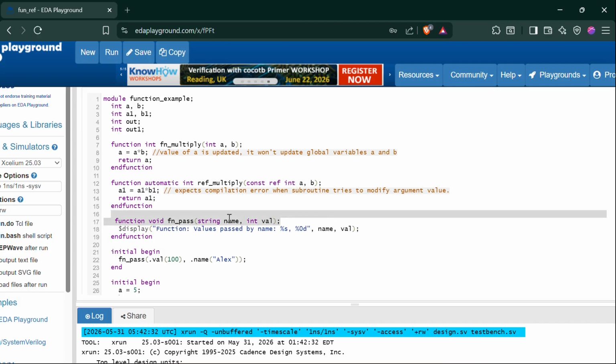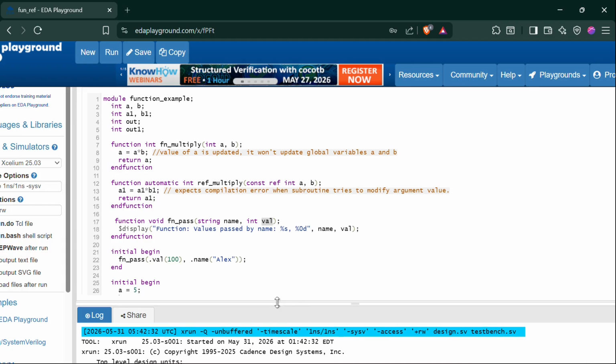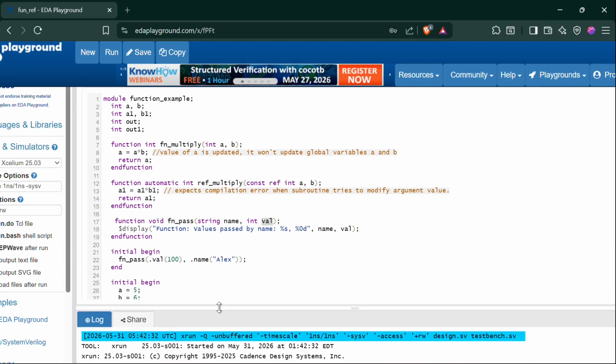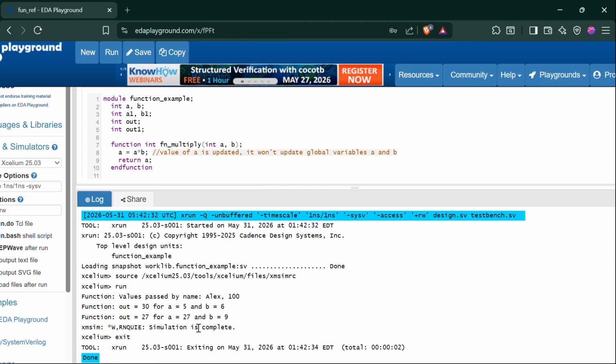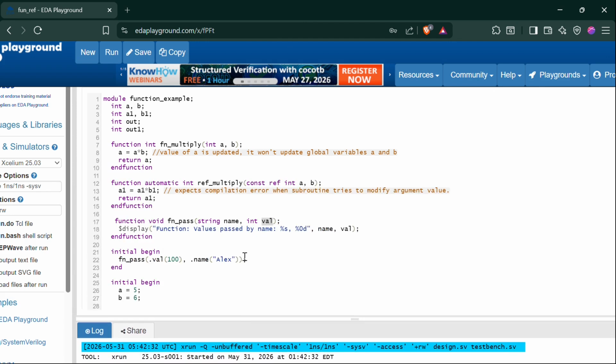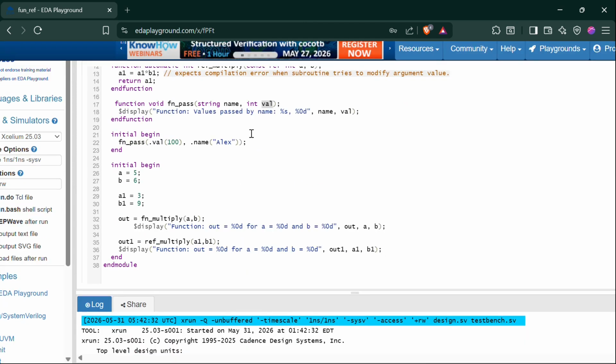Now pass by name. So here string name is name and int val. We are passing the values 100 and alex. Let's see. So 100 and alex are there in different positions, because pass by name doesn't follow any position for the arguments. So these are the examples we need.